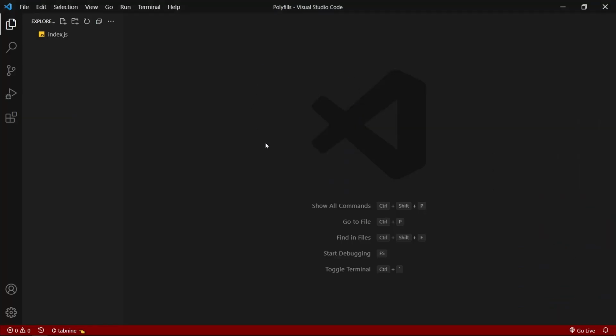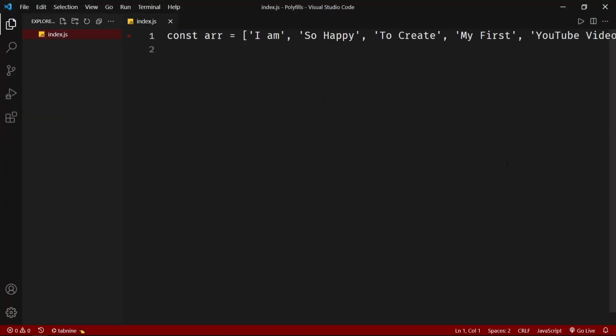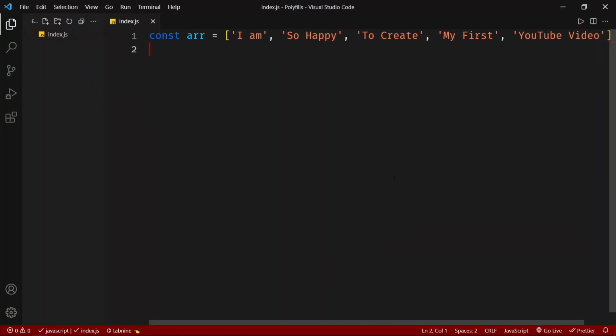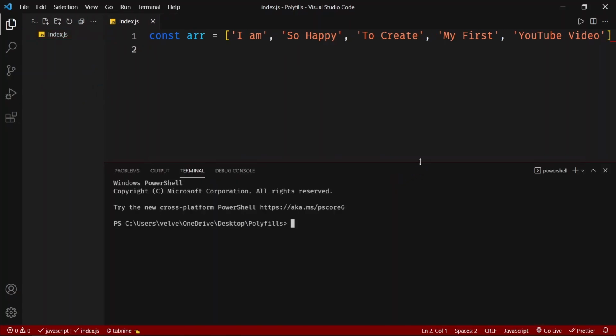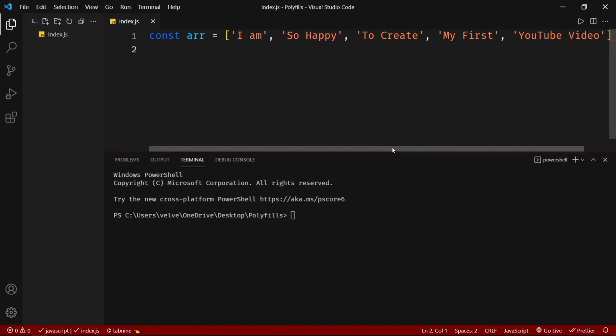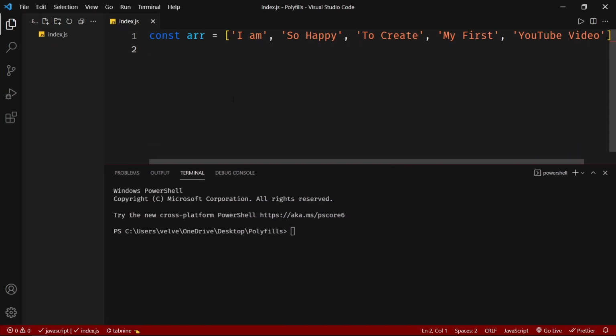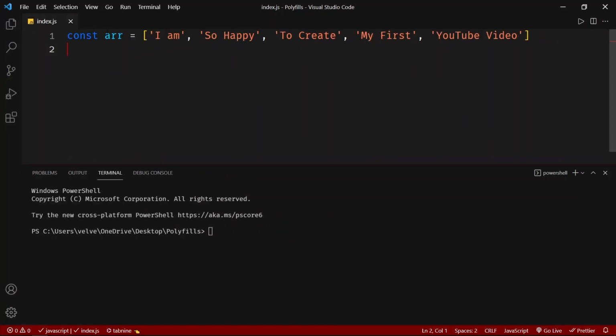So yeah, this is VS Code, and all I did is create a basic index.html and index.js file. I don't know why I called it HTML, my love for HTML, never mind. So basically all I have is an array with 5 elements. I'm so happy to create my first YouTube video. As this is an introduction video, I just want to show you what I actually mean by polyfill.